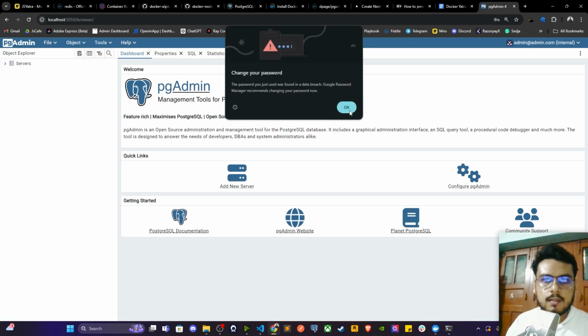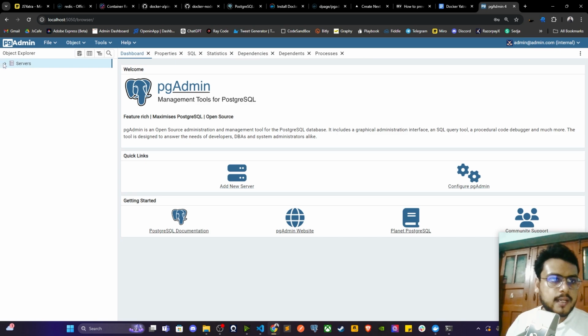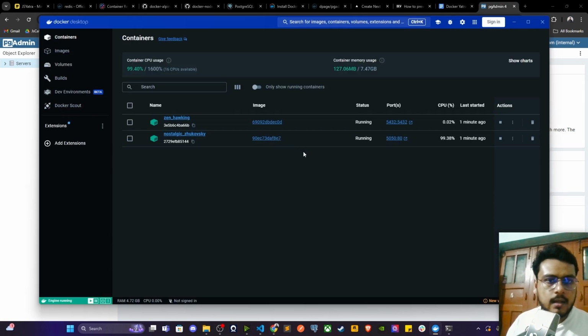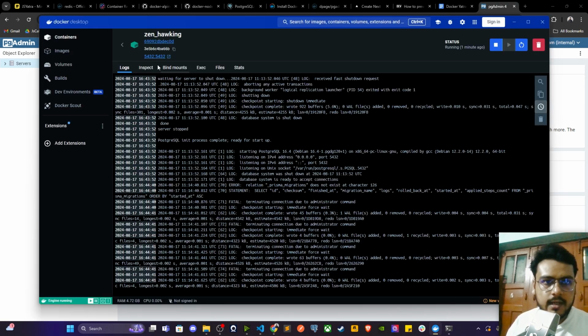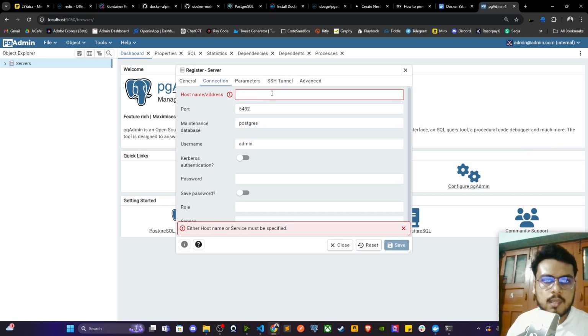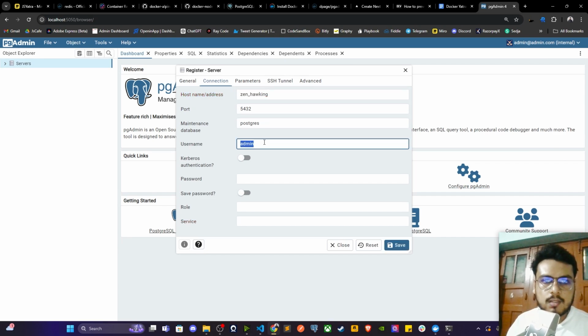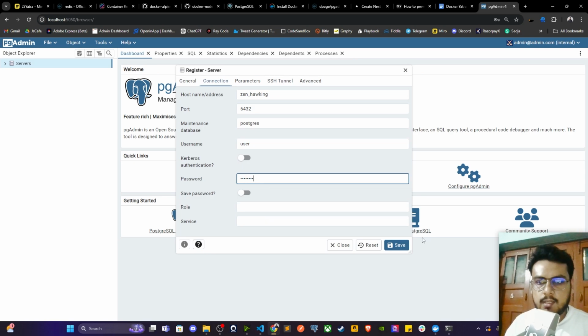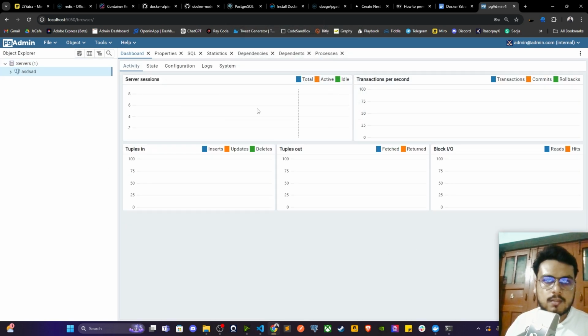So let me fetch the data from the servers. Okay, we have to register server, some random name, then containers, 5432, Zen Hawking, Postgres, admin should be user. This is a repeated, irritating step, I know, but we have to do it. Okay, this is done.